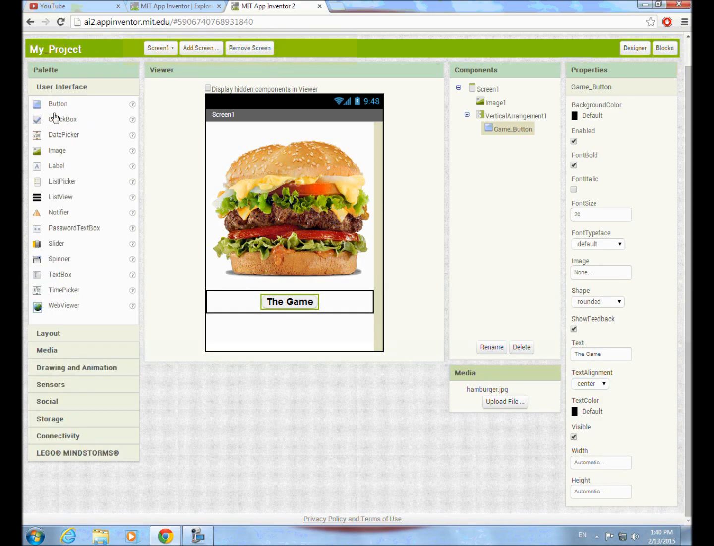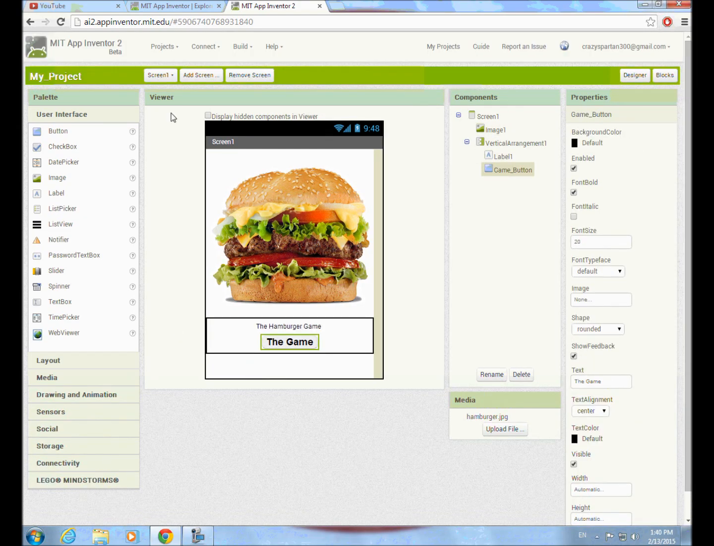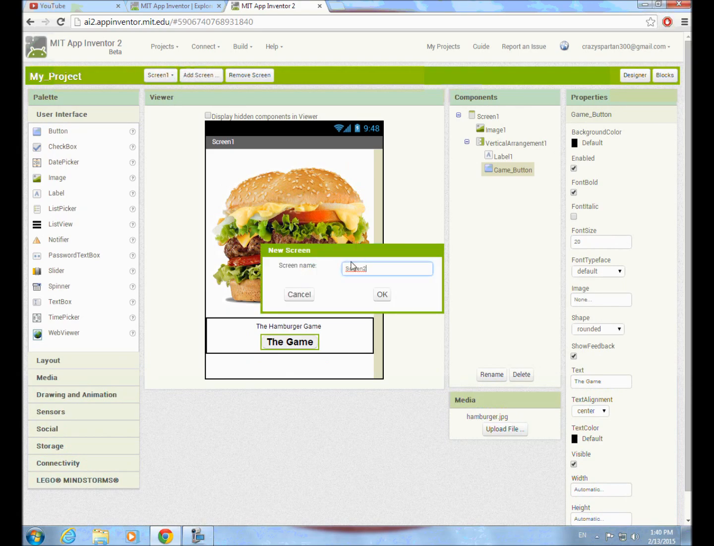So let's make a label. A label is basically the text that you can name your app. So I'll name it the Hamburger Game. So there's that. Now that we have our image, our label for our game, and the actual button that goes to our game, we'll be making another screen. So let's add a screen called the game, the actual game.